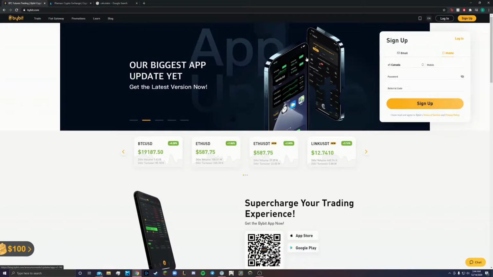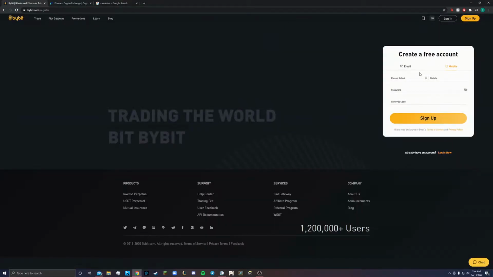Once you go to Bybit.com, it'll look like this. You just go to the top right, hit sign up, and then click email. You put in whatever email you want to sign up with, create a secure password, and if you have a referral code, you put that in there.